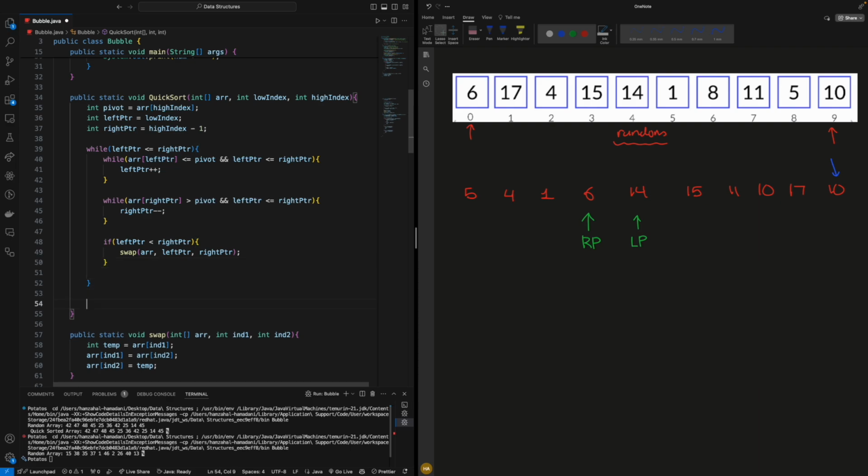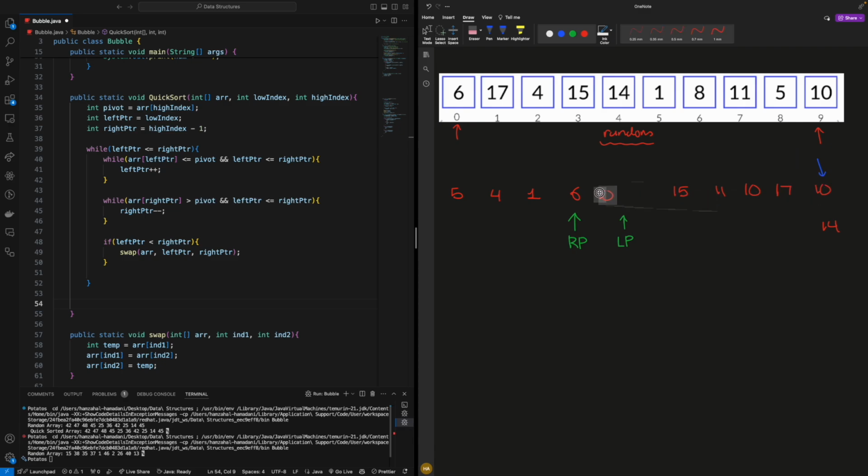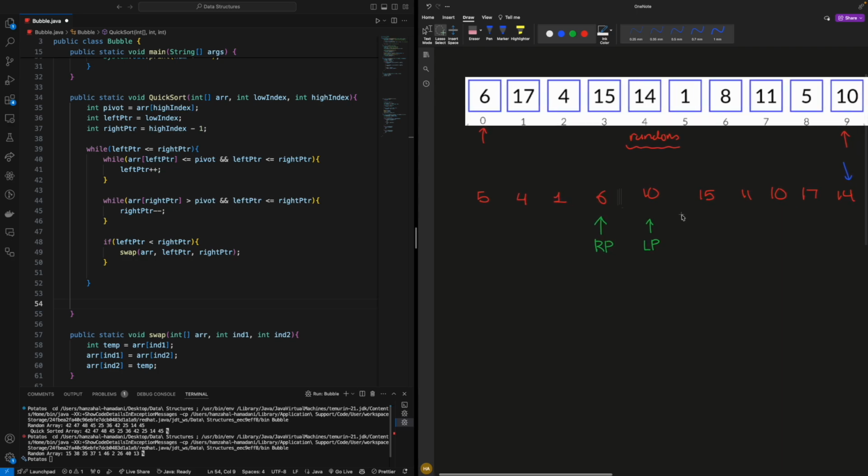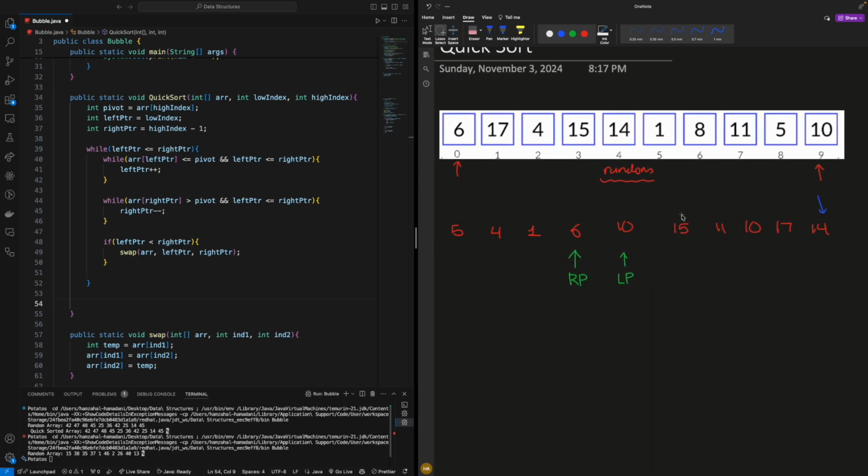And now this part is the sorting part, that's the while loop. Now we're going to be doing the partitioning part. Once this is done, what's the next step? What we do is we want the pivot to go where the left pointer is. So we want the left pointer to go away, and we want the pivot to come here. And now everything to the right of 10 is more than or equal to 10. Everything to the left of 10 is less than 10.